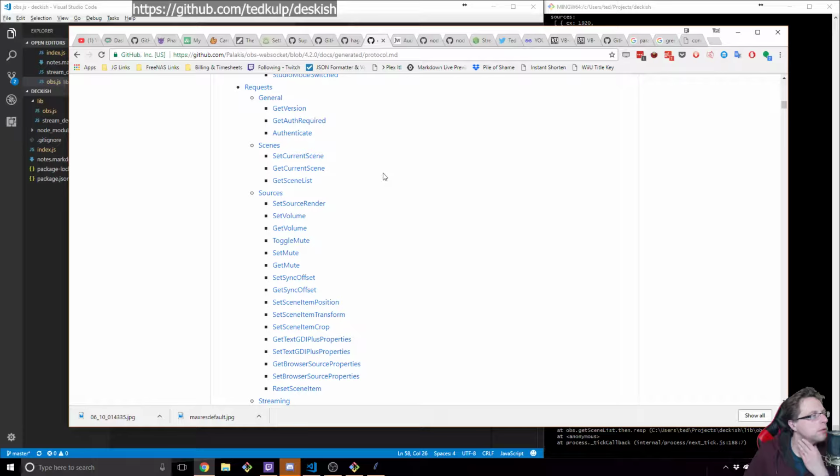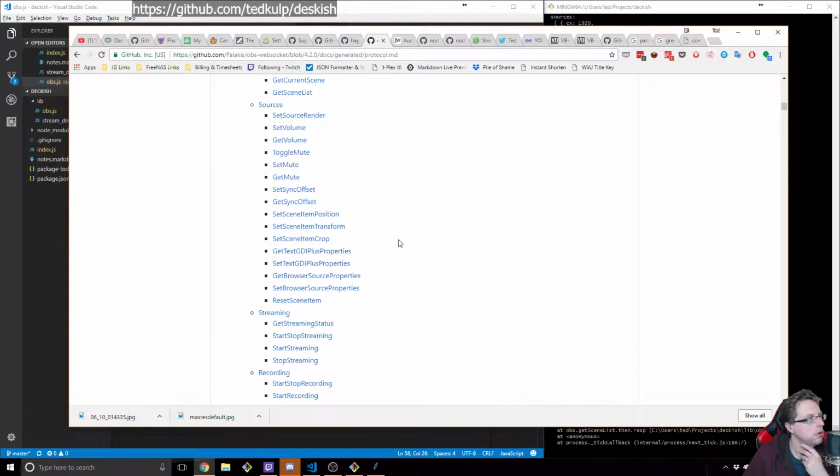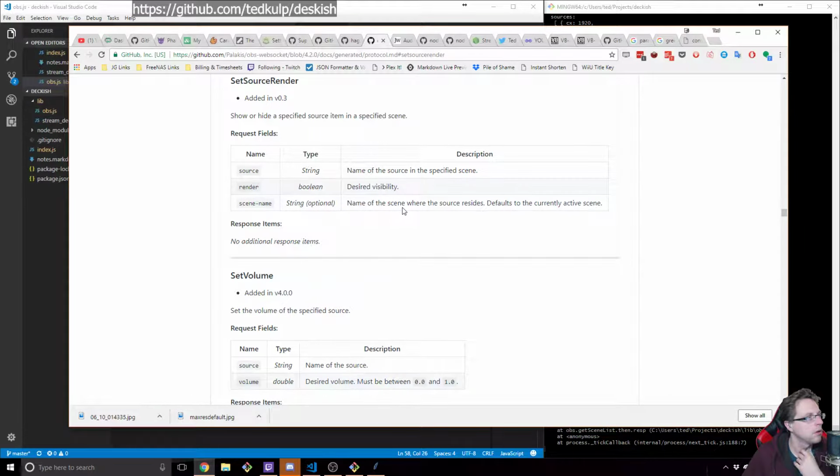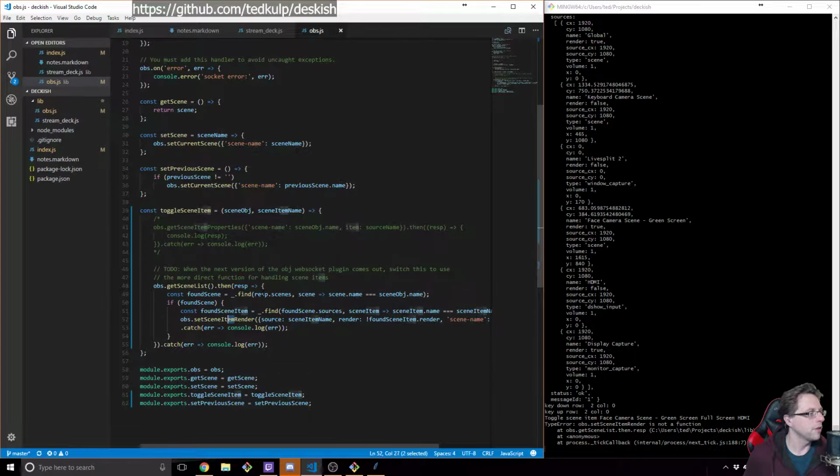Wait, there's nothing about scene items in here. Oh, wait, no, sources. Set scene item position, set scene item transform, set scene item crop, reset scene item, set source render. What is that? Ah. Oh, okay. They changed the name. Set source render. Okay. I wonder if that's what it is. Oh, so looks like they were just as confused about the nomenclature in OBS as I was, because they changed a lot of their stuff to scene item also. Source render, scene name. Okay, let's try that.